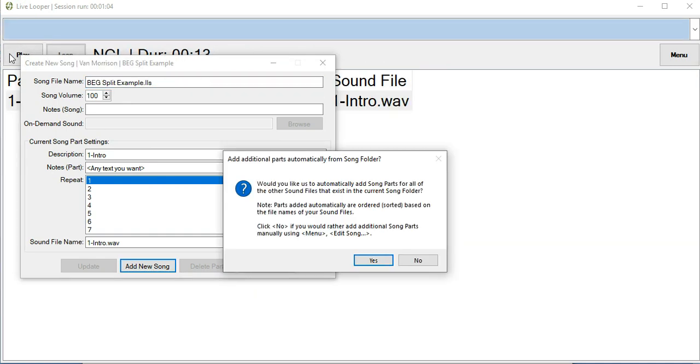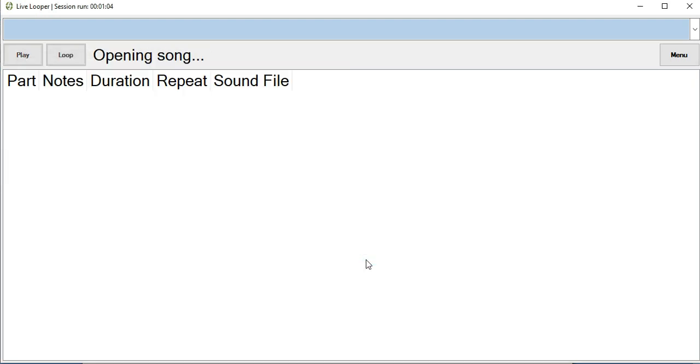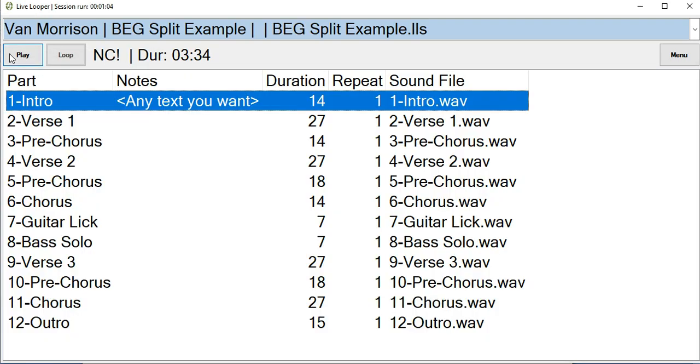I'm going to accept the defaults for the song file name, the description of the part, etc., and I'll click on Add New Song. The system will ask me, do I want it to automatically add all of the parts of the song based upon the other sound files that it finds in the folder that contains that first part of sound that I identified? And I'm going to say yes, automatically add those parts. And just as easy as that, I get a full song in the Live Looper app that contains all of the parts of my song and that is fully playable and loopable.